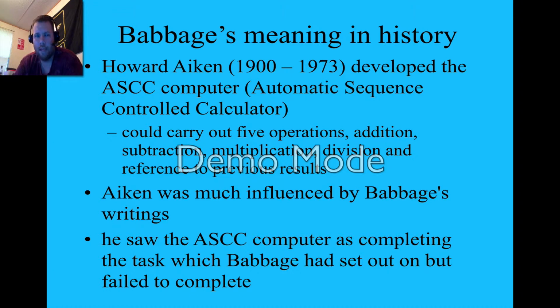He wanted to condense this. He wanted to make it smaller and more functional. So he did. He went out there and he developed a calculator that everybody could use, not just somebody with a 5-ton machine in their garage.